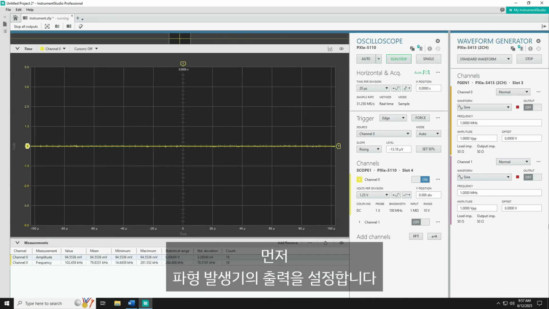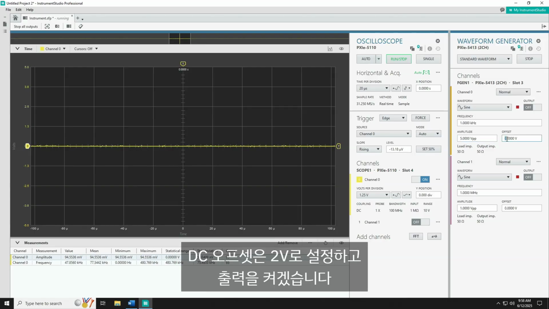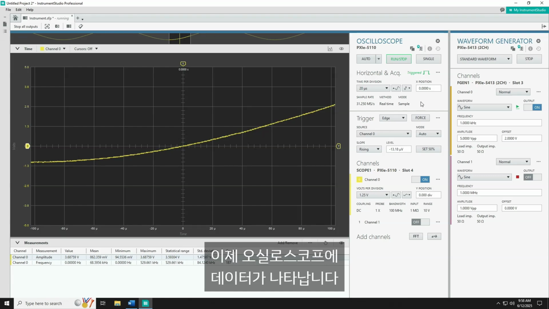All right, so the first step is to configure the output from my waveform generator. So I will select a 1 kilohertz sine wave. And then I'll also specify the amplitude. And I'm going to give this a DC offset of 2 volts. So that looks good. I'm going to go ahead and turn that output on. And now I can start seeing some data on the oscilloscope.